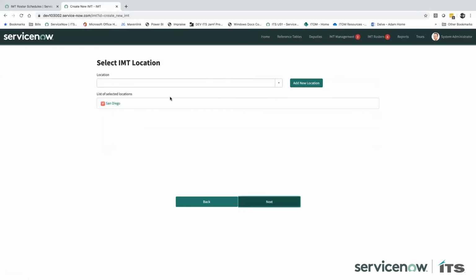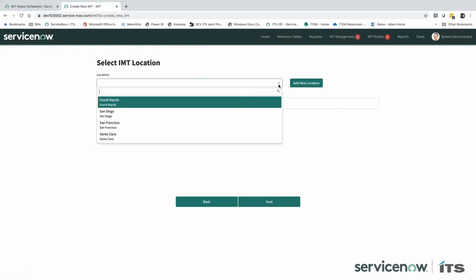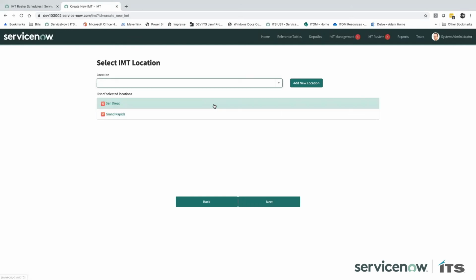So location, you can see San Diego is already defined as a default location. We did this when we created the location. We can also add any of these other locations, so I'll go ahead and add Grand Rapids.